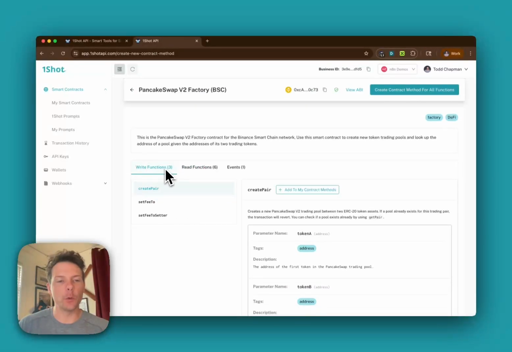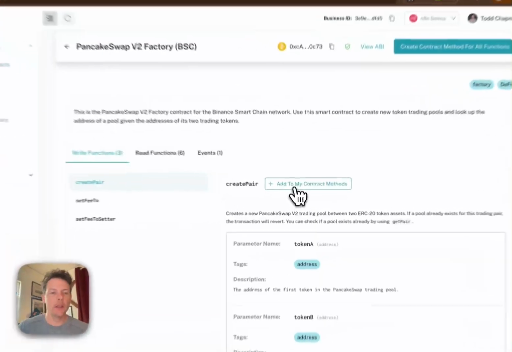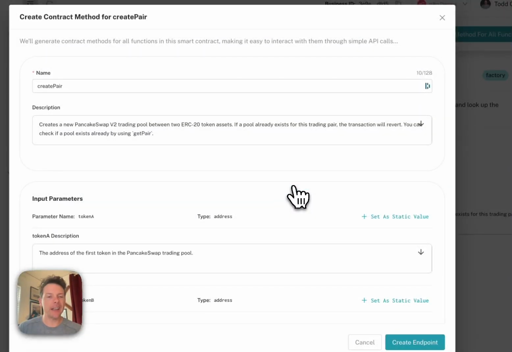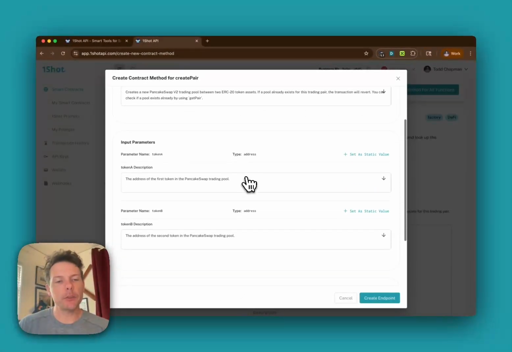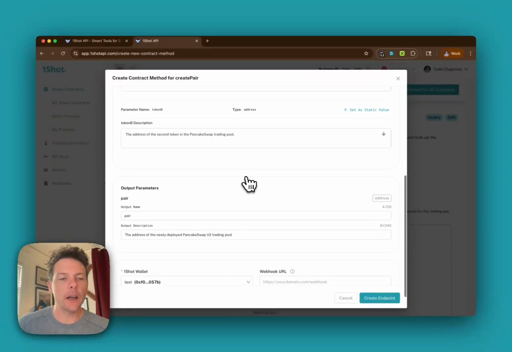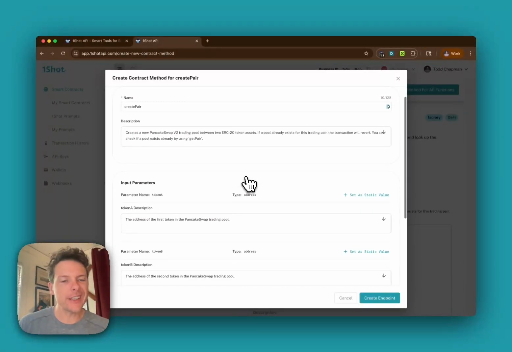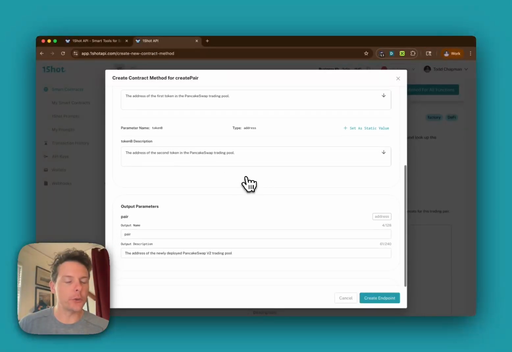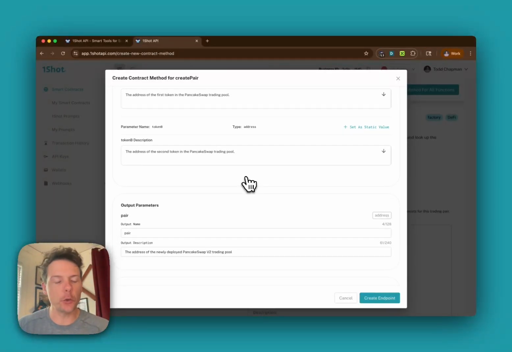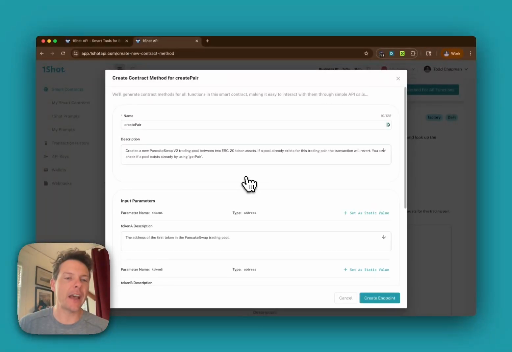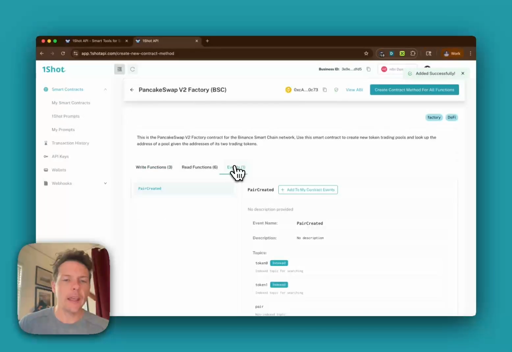So for instance, for write functions, I might import the create pair function, and you have the option before finalizing your import to add annotations to the function and its inputs, so that if you are using the smart contract function as a tool in an agent setup, this actually gives context to the tool so that the agent can figure out how to use it. You can leave it just as the default descriptions, and events are imported exactly the same way.